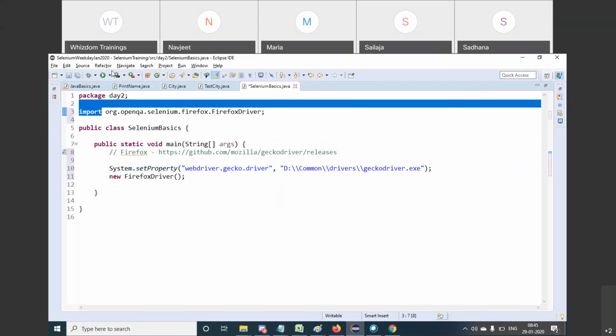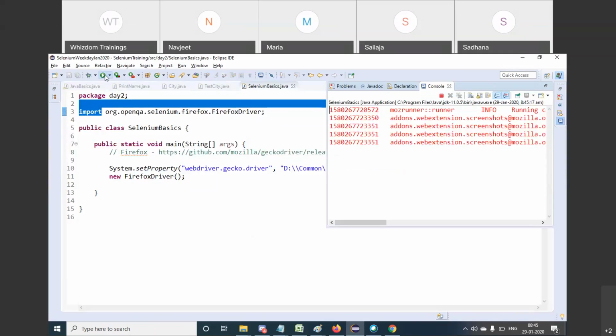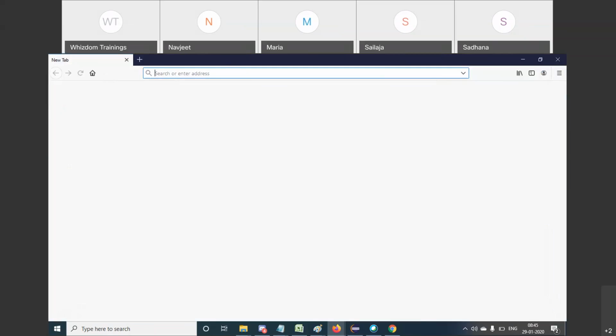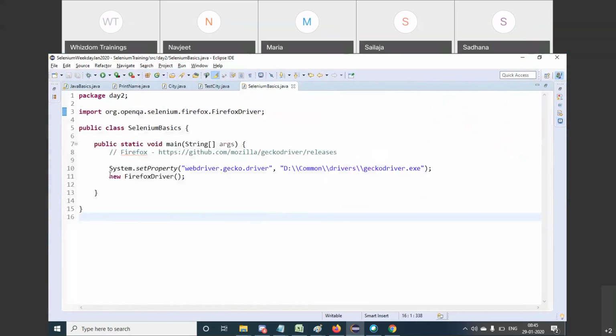Now when you run the program, you will see that a blank Firefox browser automatically opens. So Selenium opens the browser. It is not a big deal. You just have to know the commands. You can create the object reference, FirefoxDriver fd equals this. This is the reference of the Firefox driver object with which you can control the browser.